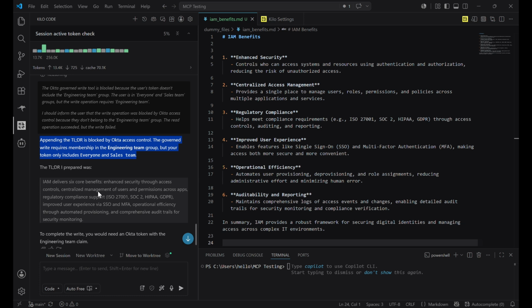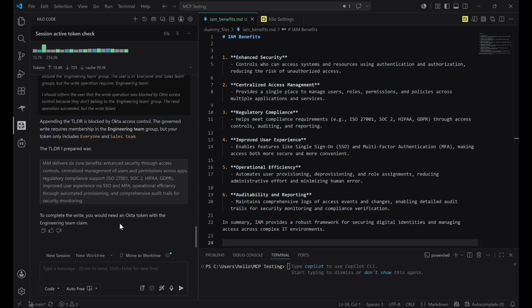However, when it attempts to perform the write operation, the request is denied by the Okta governed access controls, as can be seen. The AI explicitly reports that appending the TLDR is blocked because the governed write policy requires membership in the engineering group, while the current token contains only everyone and sales group claims. As a result, the AI can generate the proposed TLDR content, but it cannot modify the file itself because the authenticated identity lacks the required authorization.